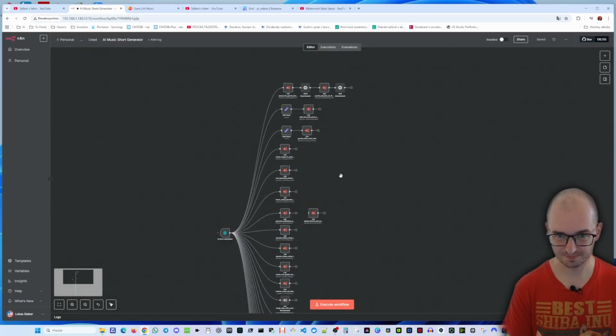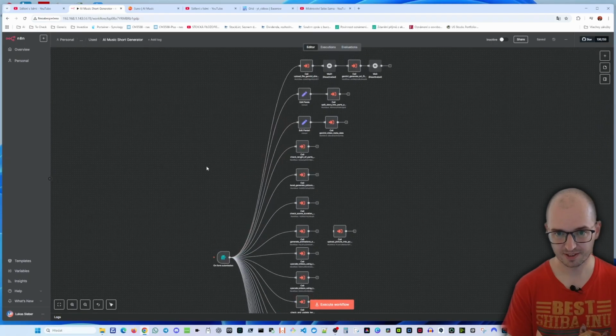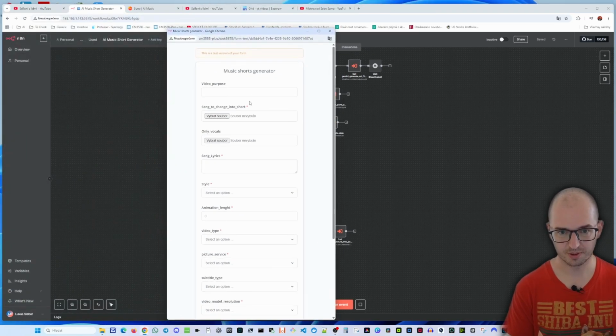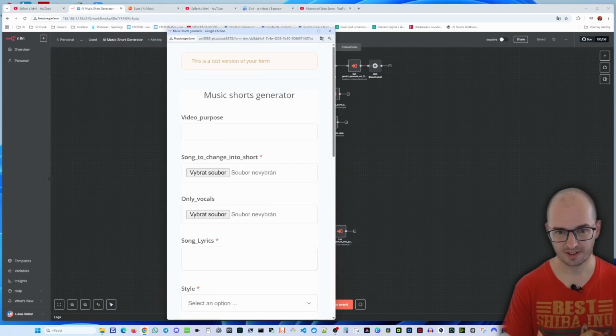So let me just make it bigger. And this time we are really just going to quickly describe how it works, and then we will spend a lot more videos going step by step and describing what is it doing. So when we trigger this automated flow, and I'll just show you how it looks like and make it bigger. So it will open this form, music shorts generator. You simply type in purpose of the video, which is then used by AI to better describe the video itself.